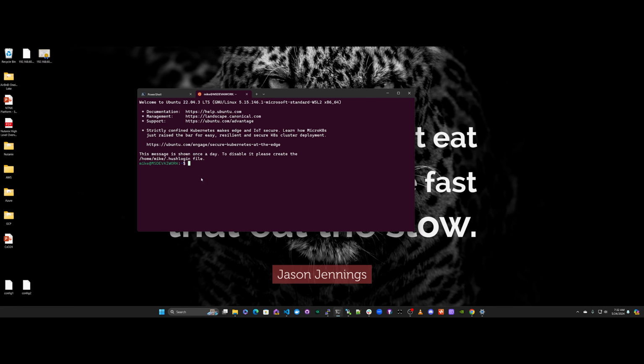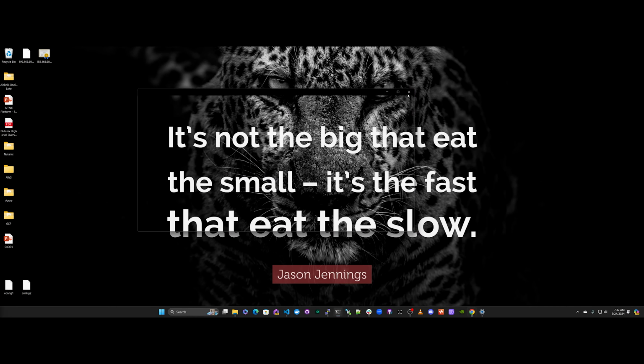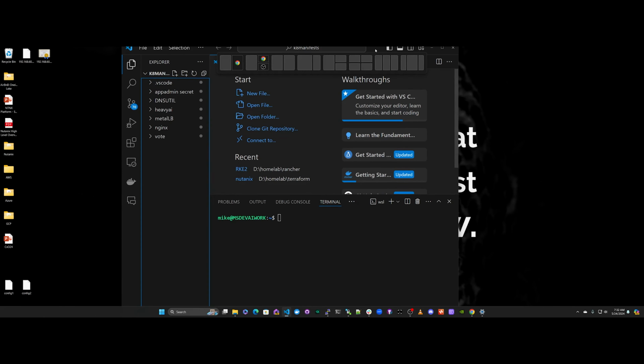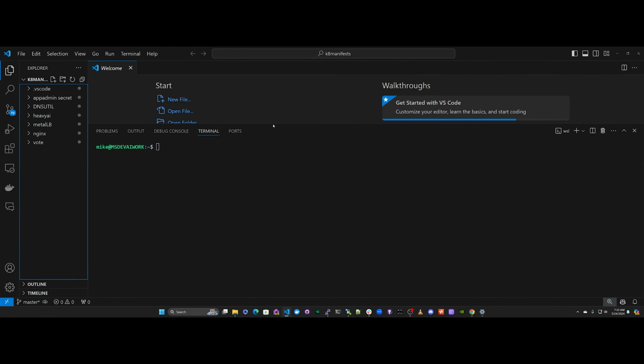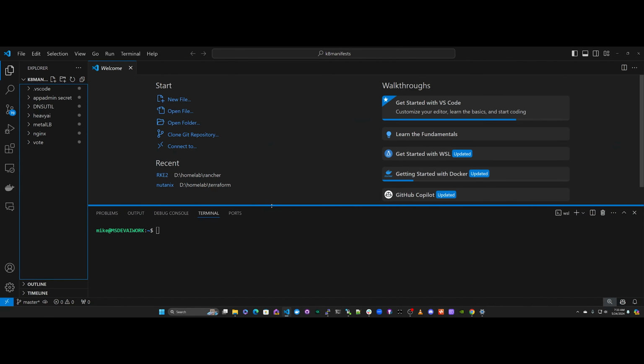Now that we have that installed, the next thing we want to do is install VS Code. I have VS Code installed already, and I love this tool. It's one of the best tools that Microsoft ever made, I think. Essentially, we have a platform where we can build our scripts and use code, and I can integrate into Git.